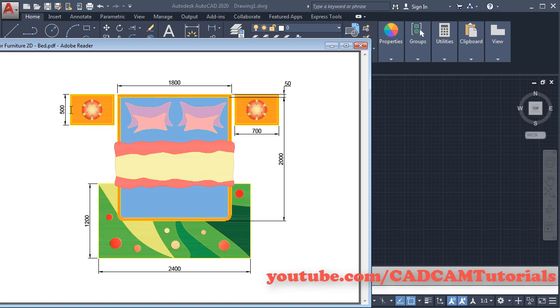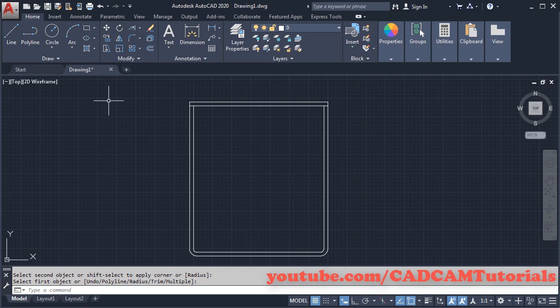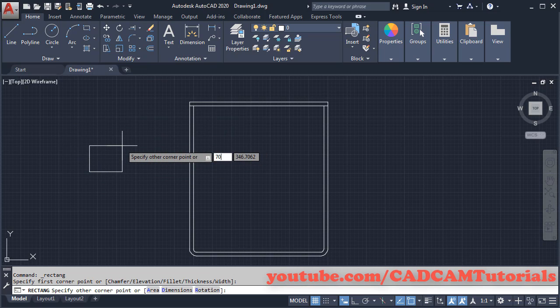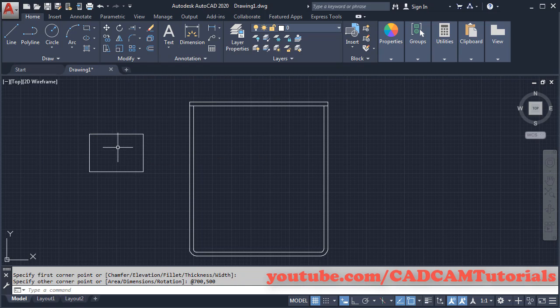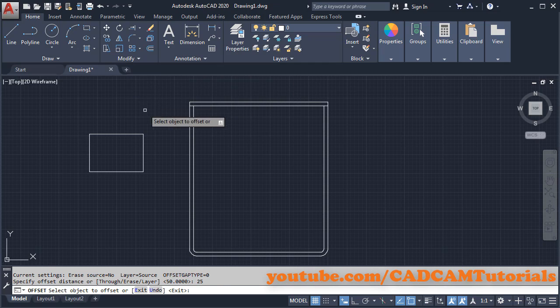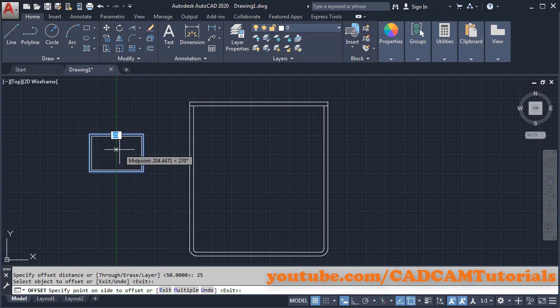Then this one, the size is 500 by 700. Click on rectangle, give the first point, take your cursor away, give the length of 700, comma, width of 500, enter. Then offset it inside by 25, click on offset, give the distance of 25, enter. Select this rectangle, take your cursor inside and click, press enter.